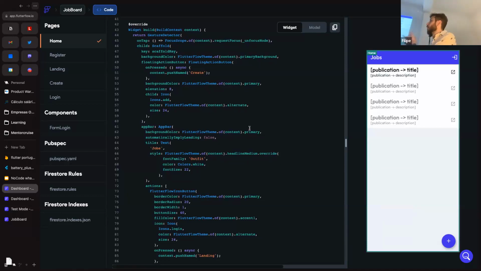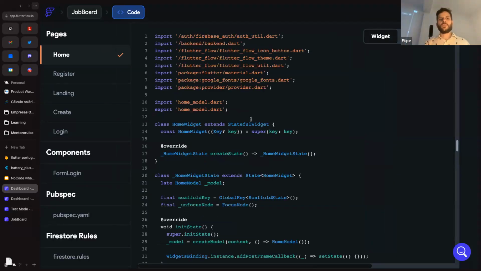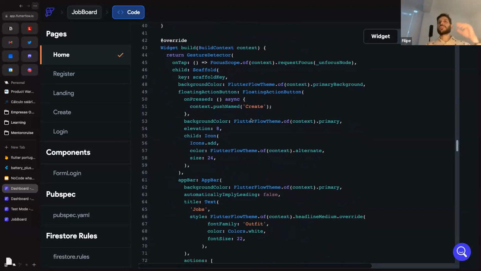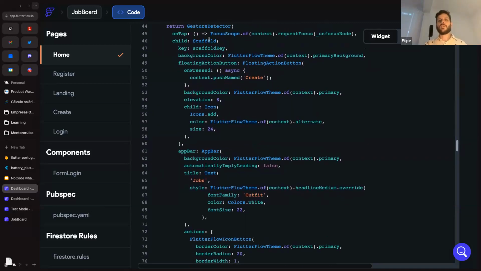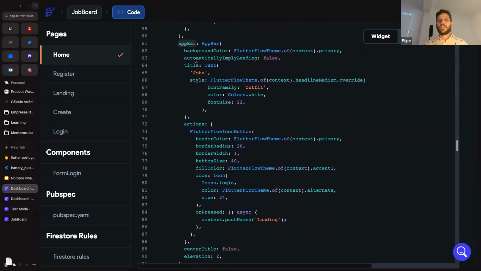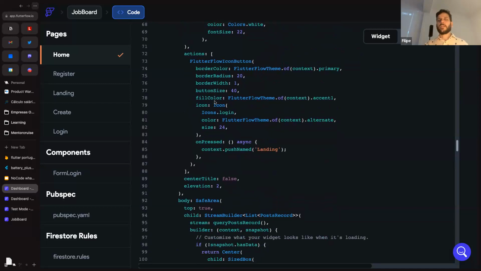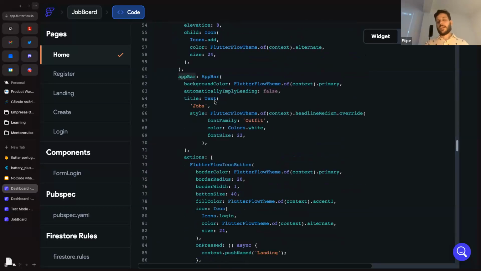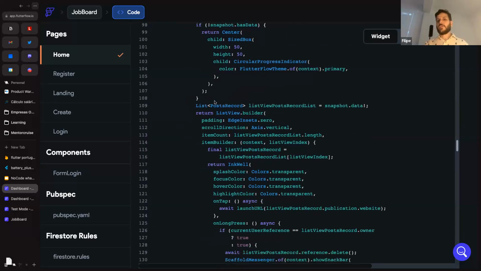But one thing for sure is the most important thing in code, in my opinion, is that it's readable. Like I mentioned during my talk, you could see the center. Here is the same thing. Okay, you have the scaffold. The scaffold has a background, floating action button, background color, the app bar, and then the actions. So this code is quite useful.